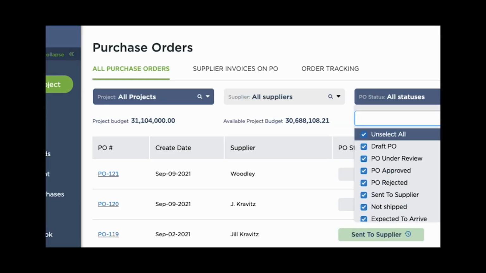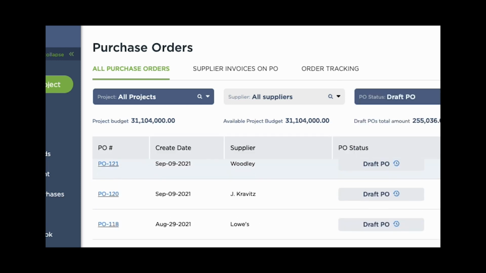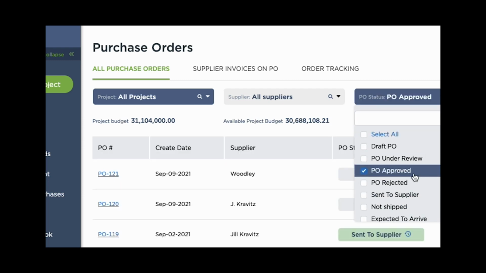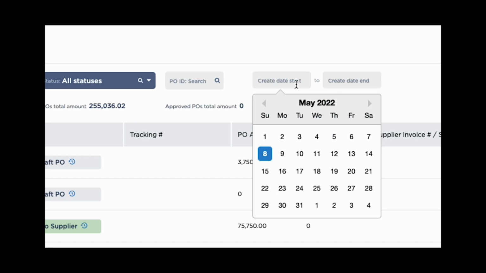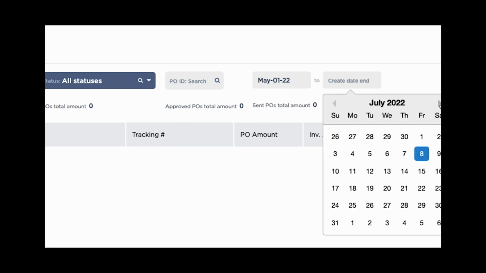You can also see the total amount for POs you've already sent out, the total amount for POs in draft status, and the total amount for approved POs. Or you can switch to supplier invoices and see totals for invoices that you've received, how much you've paid, and how much is still outstanding. You can forecast the amount of funds you'll need for the next 30, 60, 90 days, or however far ahead.